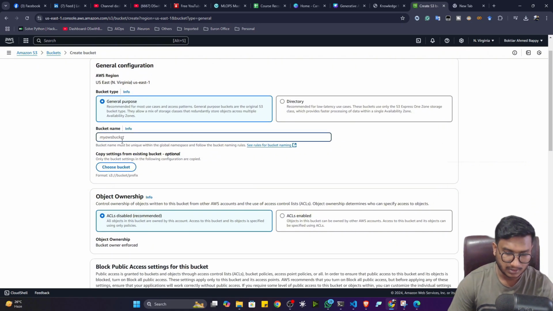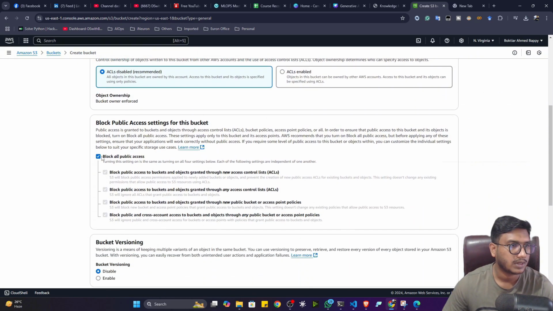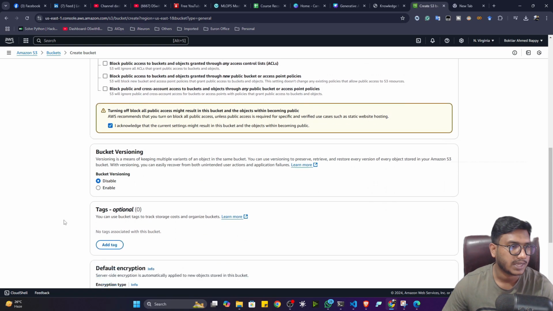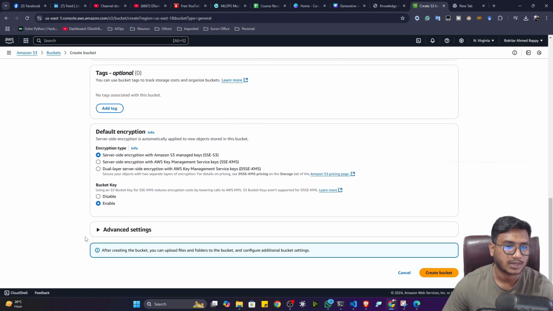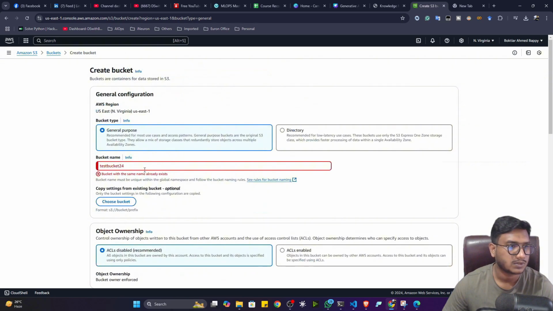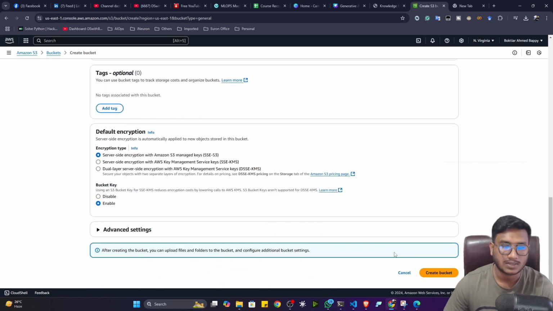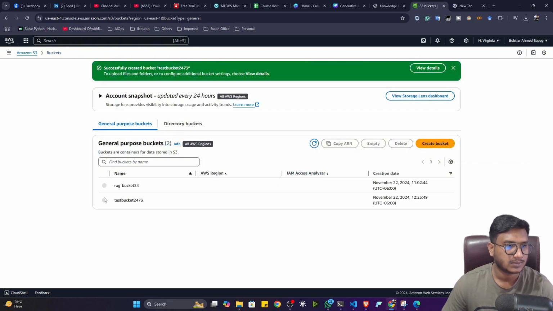Let's say I can give anything, like test bucket 2024. I will remove the block all public access option, then acknowledge, and create the bucket. This name is already taken, so I can give any other name. You can give any unique name, because S3 is a global service, so you have to give a unique name. Now see, this bucket is being created. Now the bucket has been created.